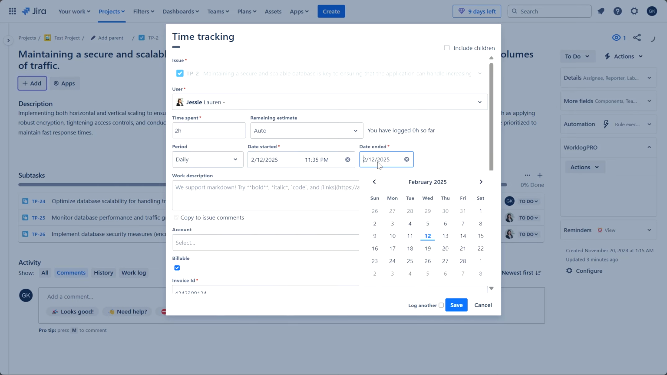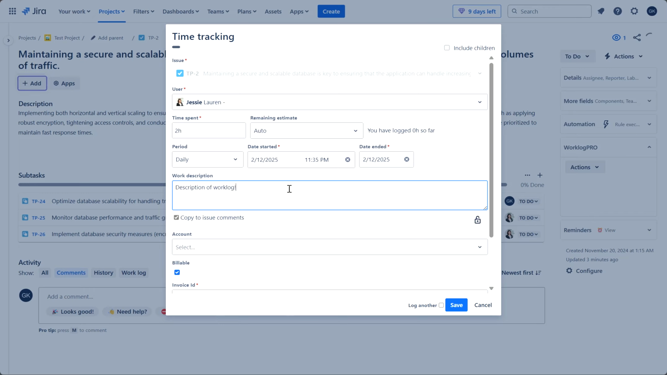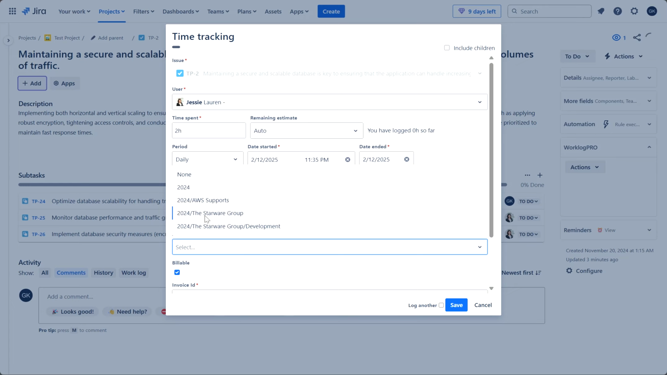You can add a description for a worklog and copy it into the comment of its associated issue. You can also restrict the visibility of this comment. WorklogPRO offers accounts feature that provides an additional way to group worklogs. For example, you can create accounts to track budgets specific to a department or customer. Admins create the account options that will appear in this account field.